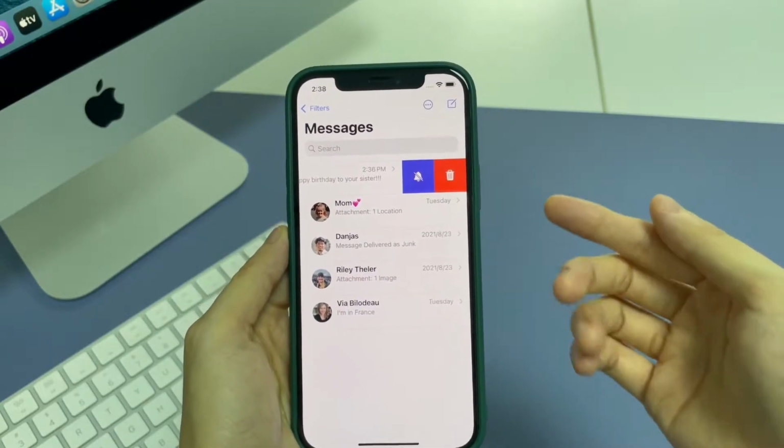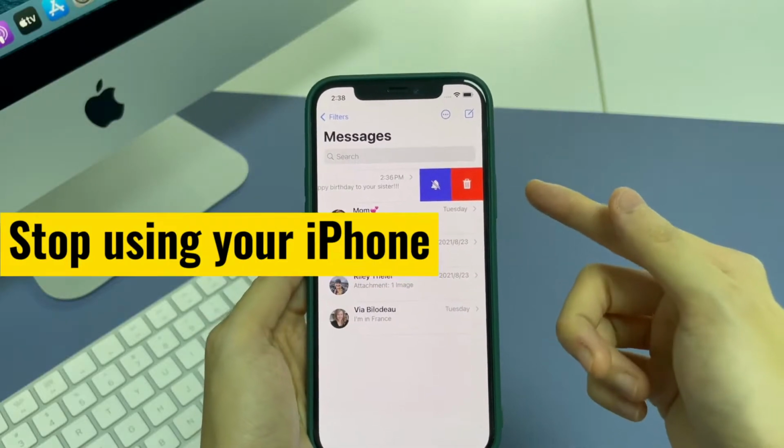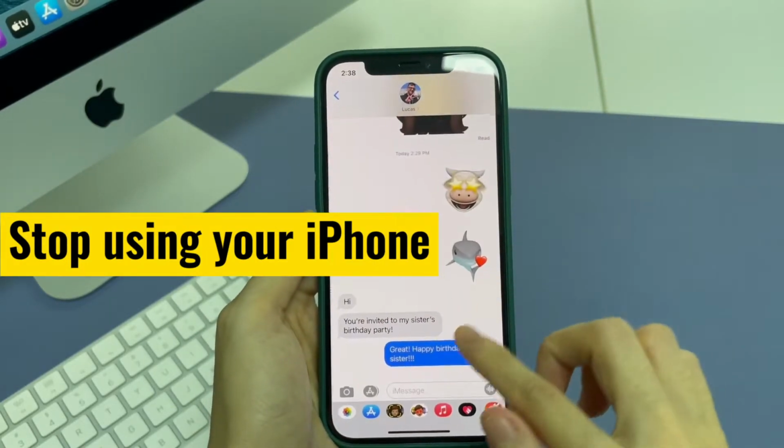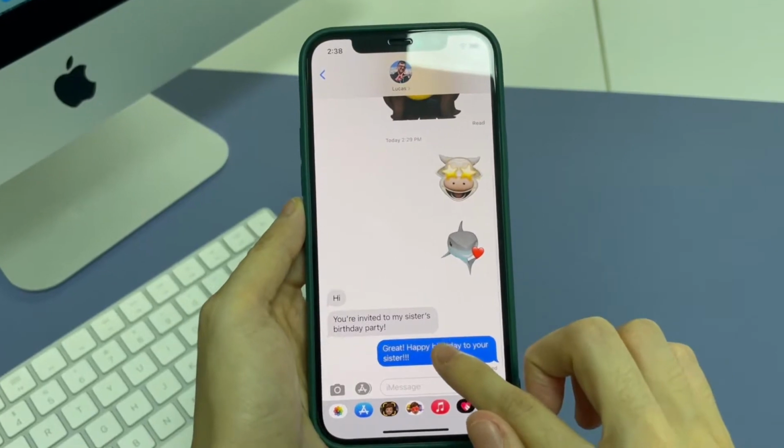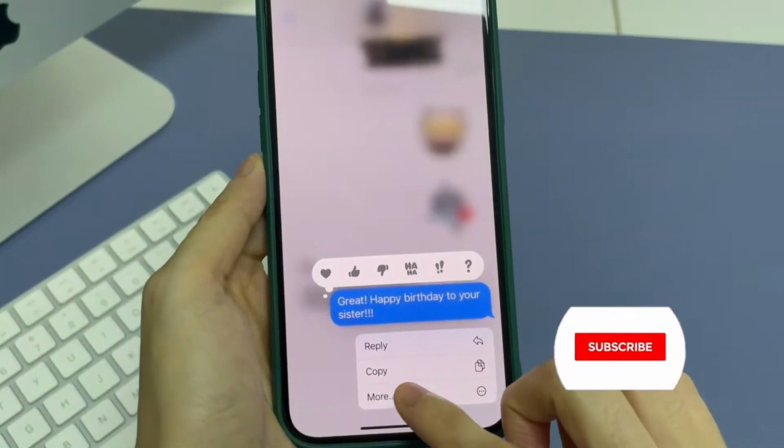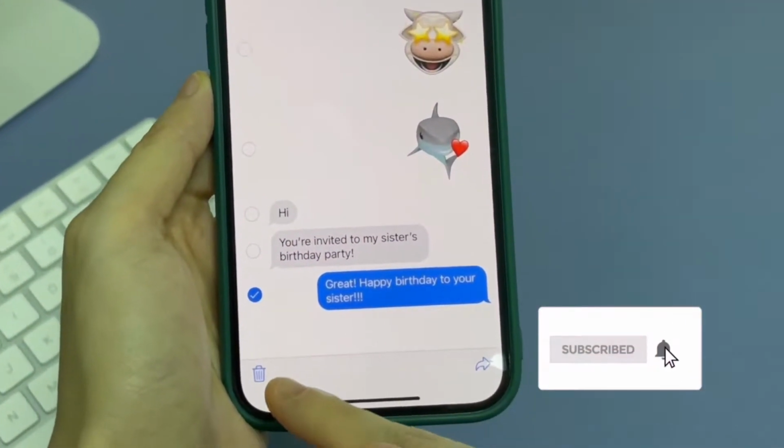For the recovery to work, you need to first stop using your iPhone if it's not backed up and iMessages have been deleted or lost for whatever reason. Now let's go over step by step to retrieve deleted iMessages when there's no backup.